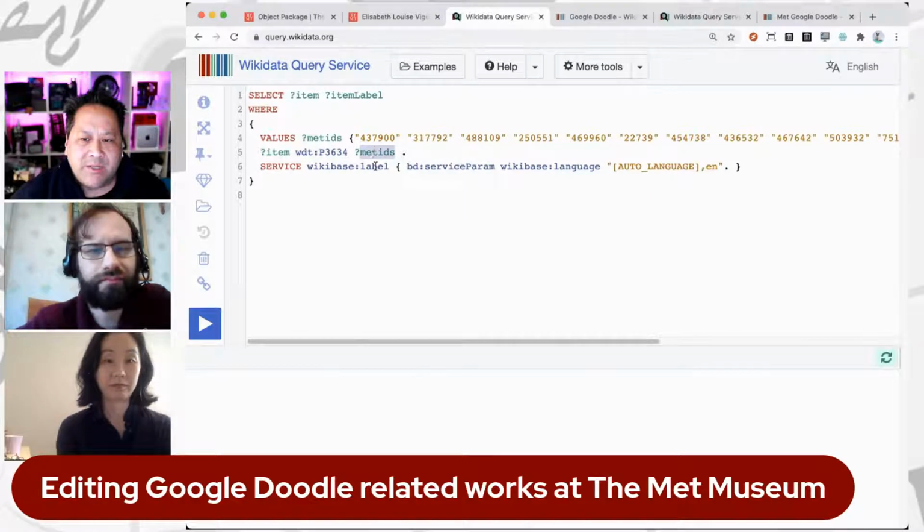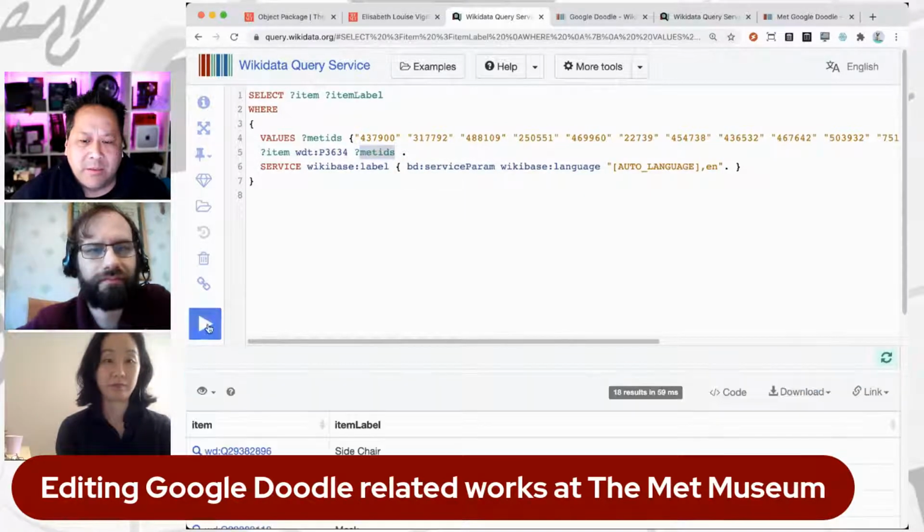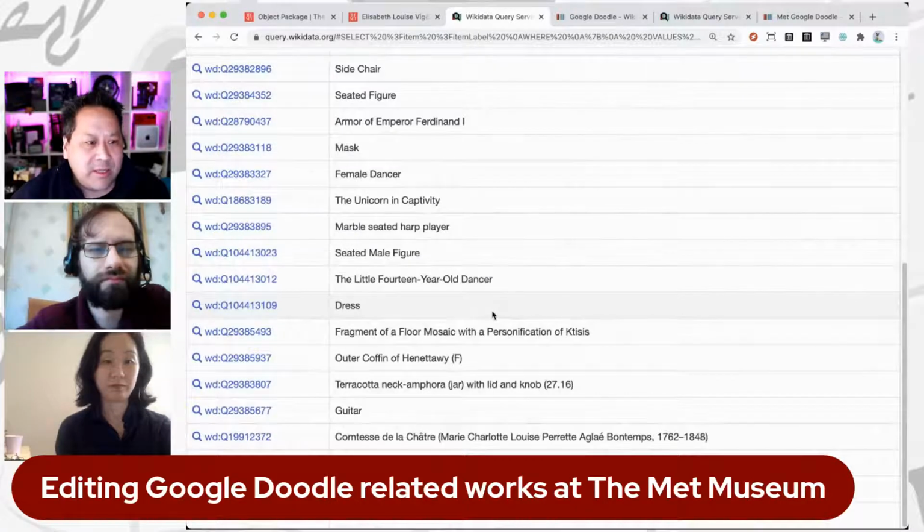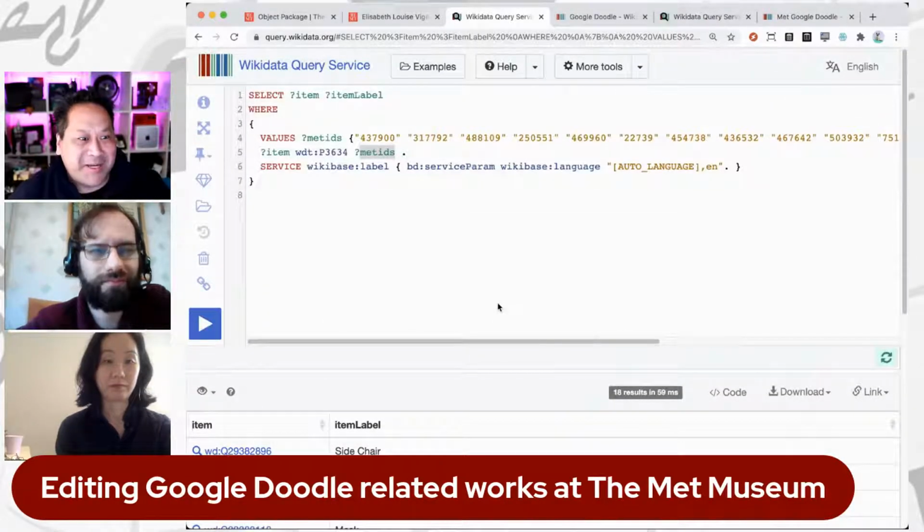And we give them the list of Met IDs, and you hit run, boom, there come back all of our Q numbers that match that. Hopefully it matches 18, because if one doesn't exist, it'll come back with 17, 16, or whatever. We're very lucky in that it made our life a lot easier. It kind of shows the fruits of our labor that 18 results came back. So that's great. Every single object that was highlighted by the Google Doodle, we actually have a Wikidata item for.